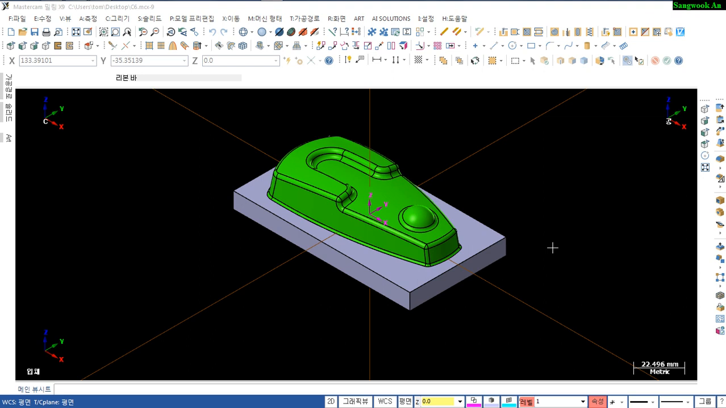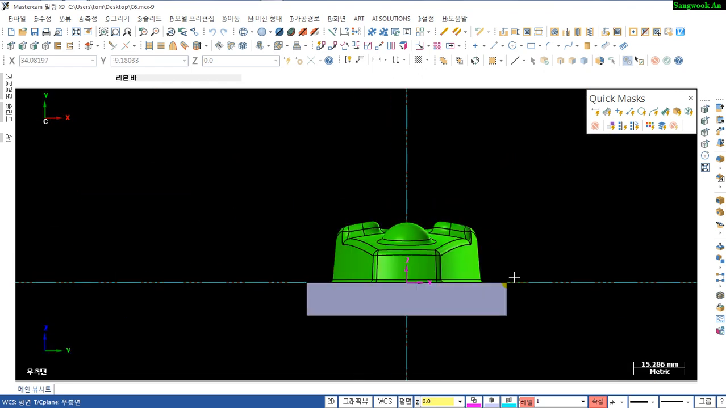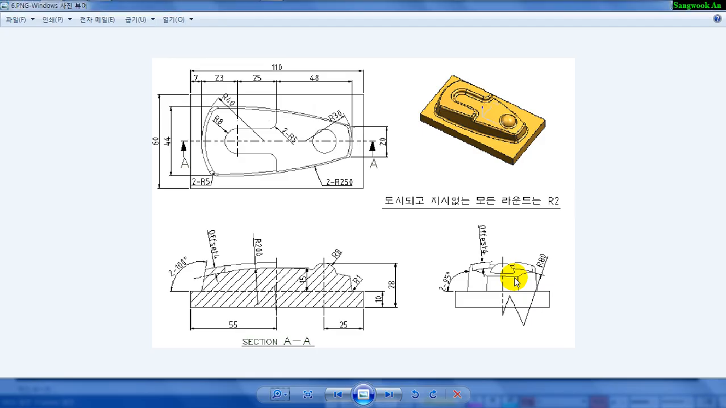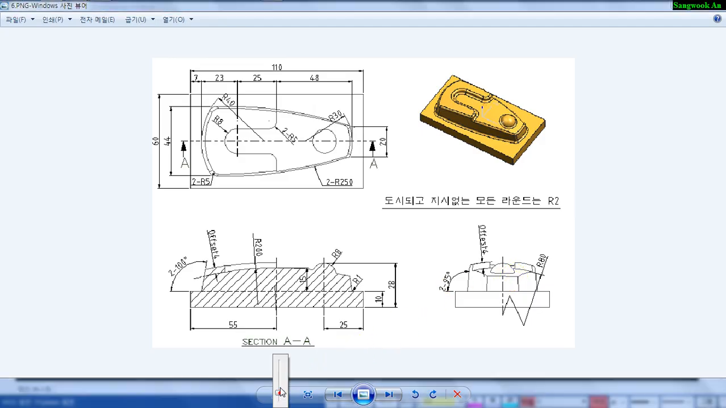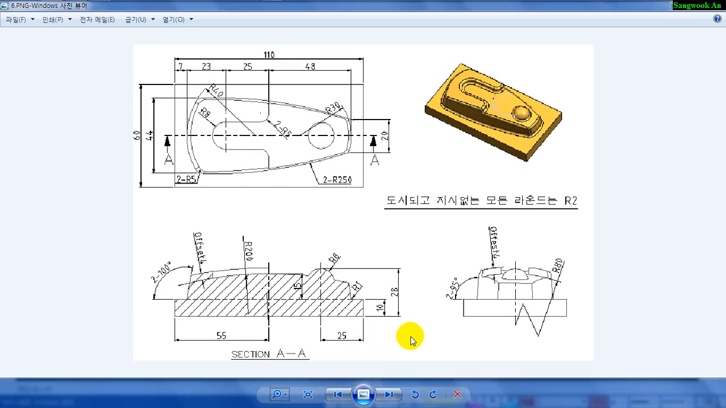So welcome. I will model this modeling: top view, front view, right side view, isometric view. So when it comes to drawing, you can capture this drawing. I will use this drawing. Alright, let's start.